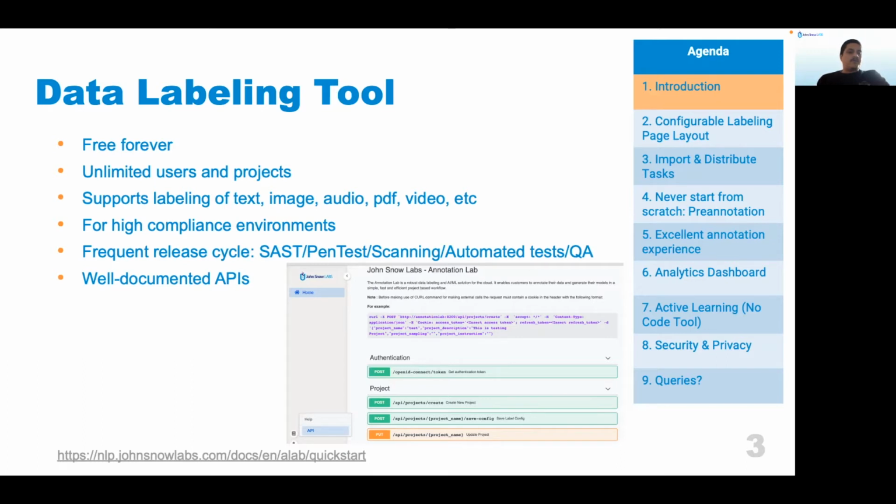Also, to make sure our releases follow all the security guidelines, we always run static code analysis, pen testing, and scanning of all the images of that particular release. We have over 200 front-end tests and 70 plus API tests, and our QA team also makes sure that every release is well tested.